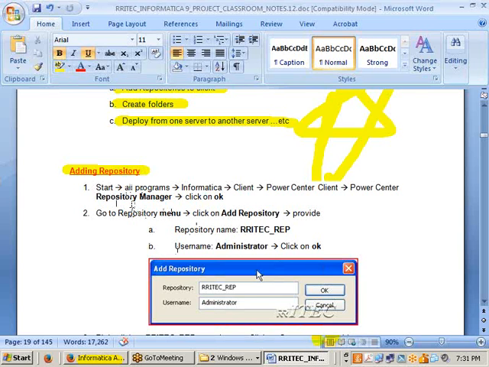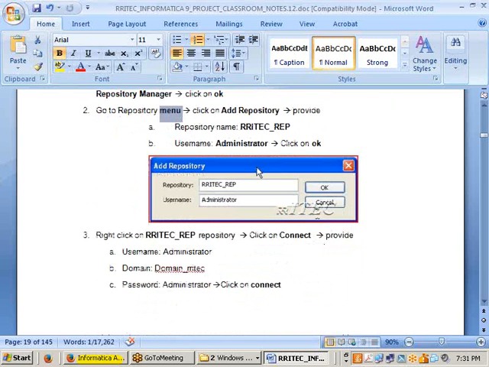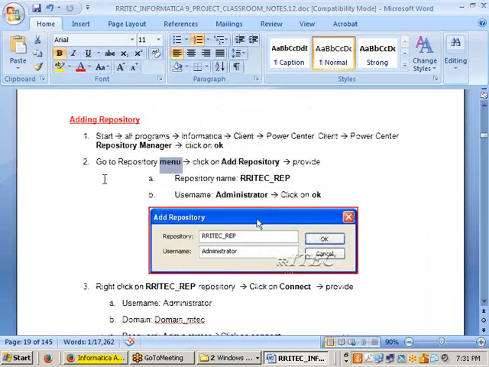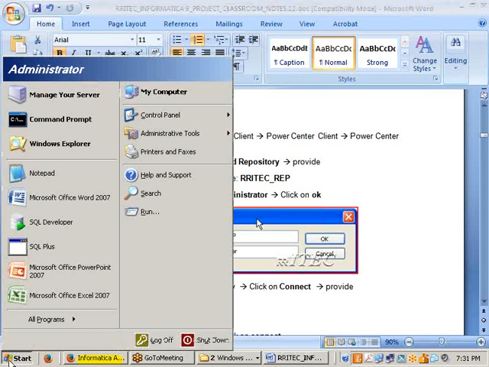Whenever you open the repository manager, go to the menu, click on add repository, and provide your repository name. In our case the repository name is B108 RS, and the username is administrator. Click on OK. Try to finish up to the second point. Yes, Usha, please try to do it.